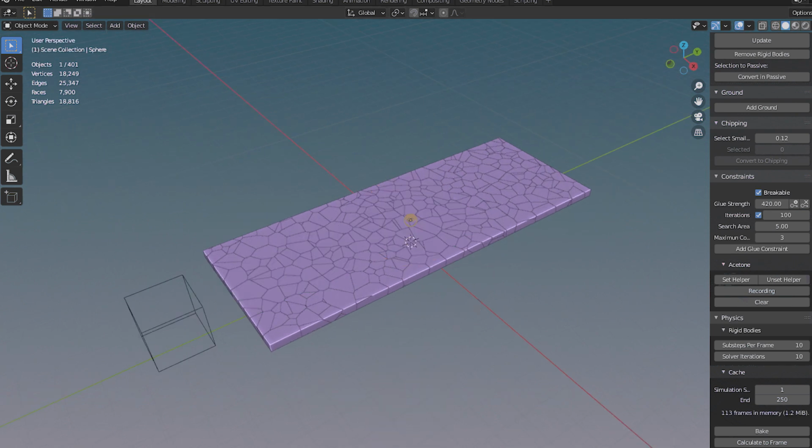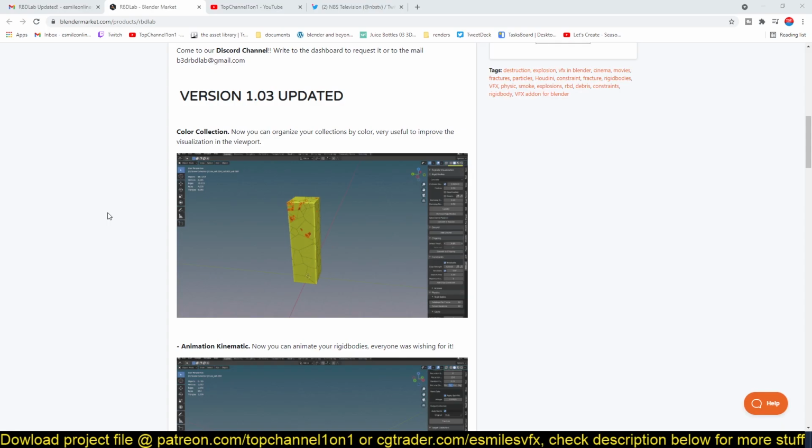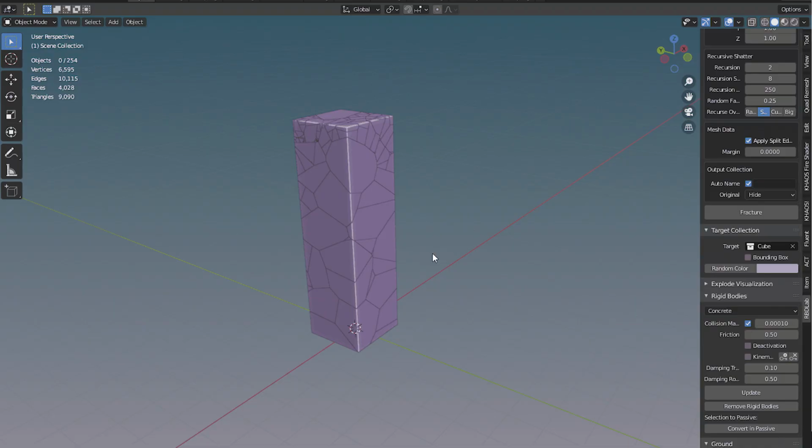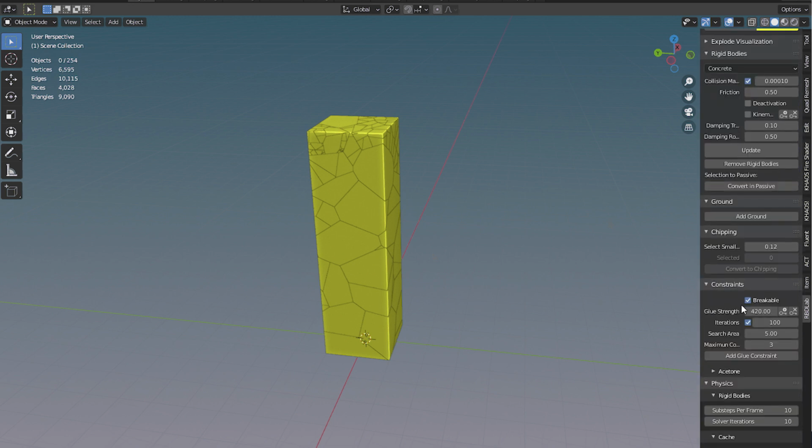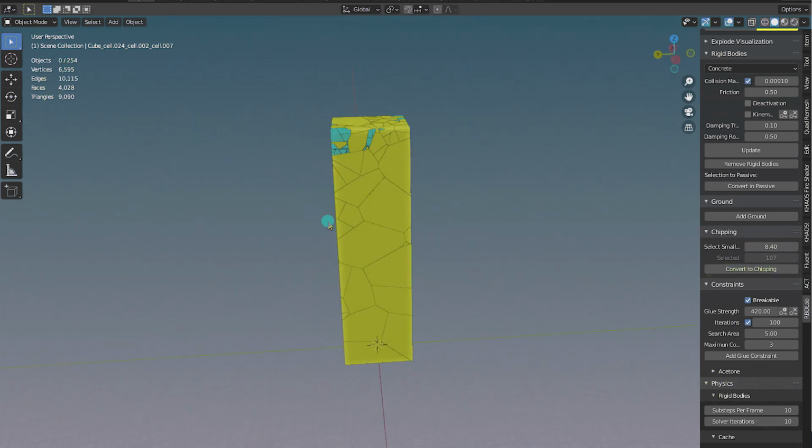As you can see in the update, which was released maybe two or three hours ago, there have been some major updates. Now you have the ability to add colors to your fractured collection. Though this might look like a simple improvement, better visualization gives you a better understanding of your scene and of how everything works together. So this is very great.